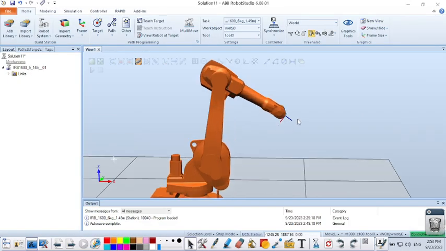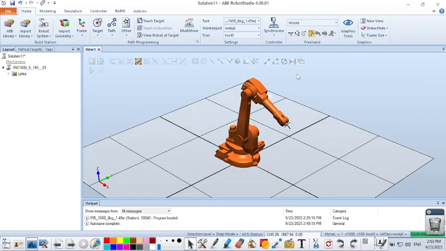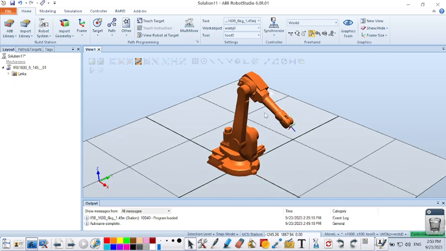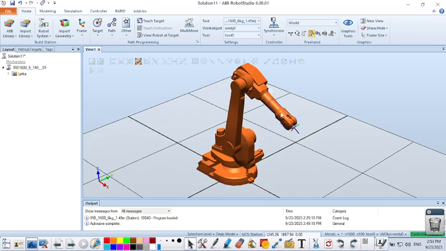Yeah, guys, so in the last video we have seen how to joint jog the robot. Now we'll continue with the other, like linear motion. For that linear motion, you can click to the next option, that is jog linear. You can click this and select the robot. You will get this linear option.